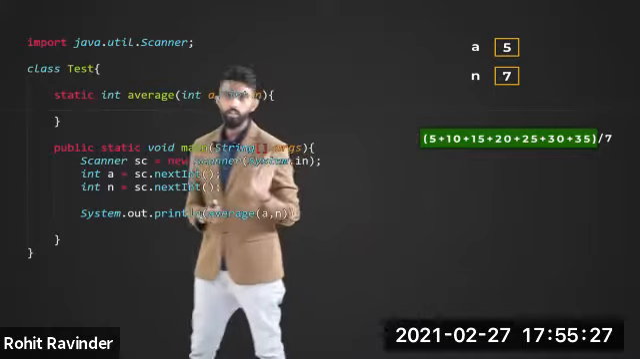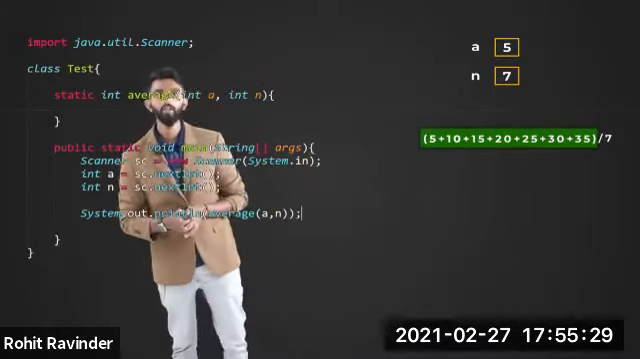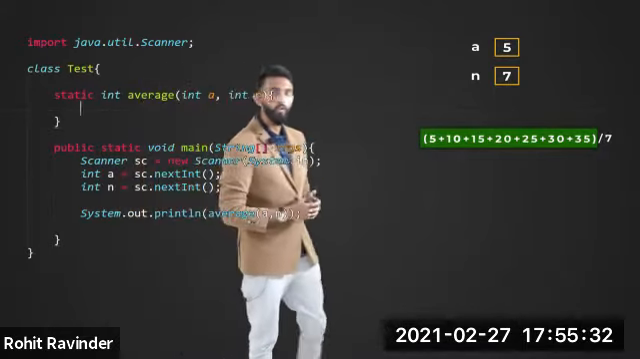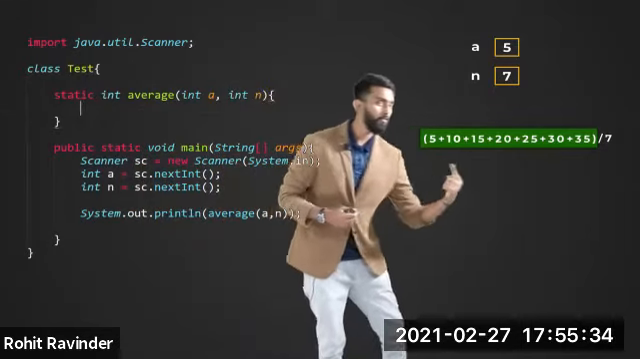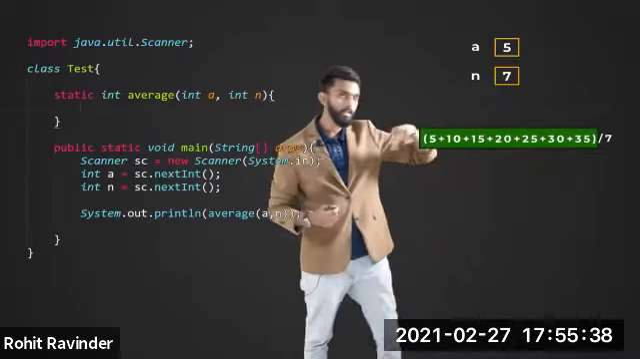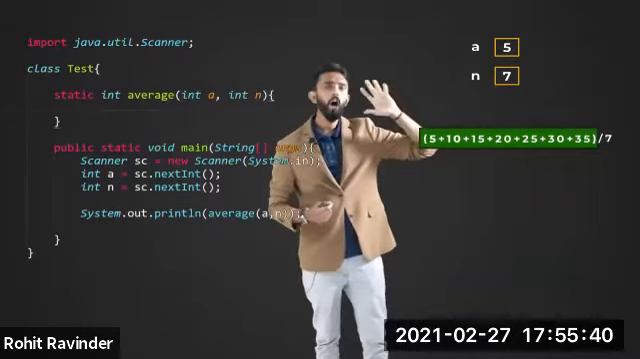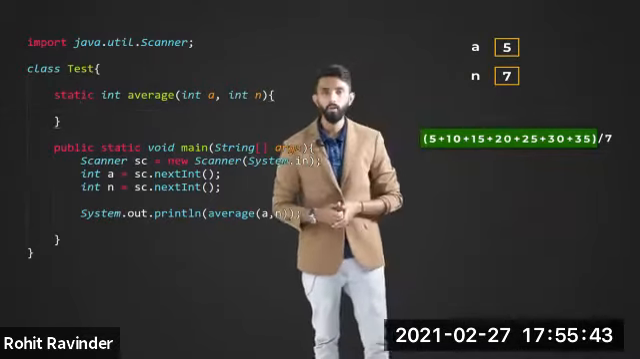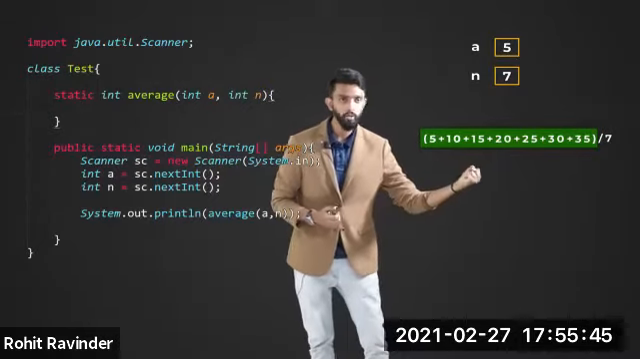Cool. This is done. Now what should you do inside this? Well, it's very simple. First, you would like to generate the first n multiples of 5, right? A is 5, which means these are the multiples you want to generate. How will you do it? A simple for loop you can use. So ultimately I should find its sum.